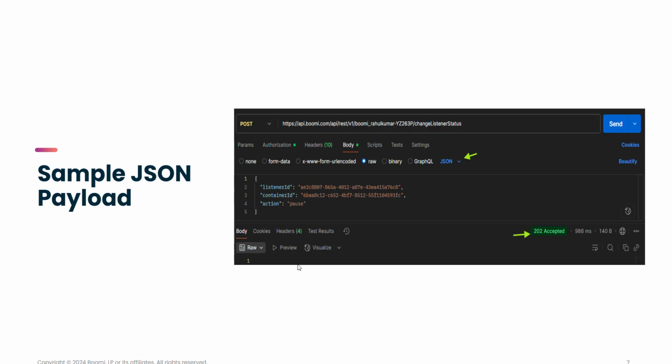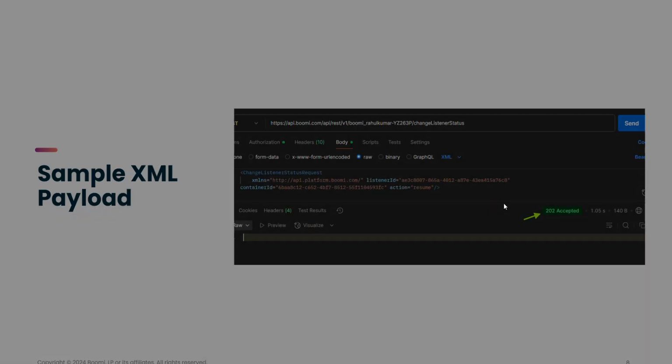So this is a sample screenshot of how we have changed the status of the listener. Generally, it's a POST request to this endpoint with a JSON body containing the listener ID, which is nothing but the component ID of the listener process, and the container ID, which is the runtime ID where it is deployed, and then the action that we want to perform. In this case, it's a pause. I'm trying to pause the listener and got the 202 response, which means the listener was paused successfully.